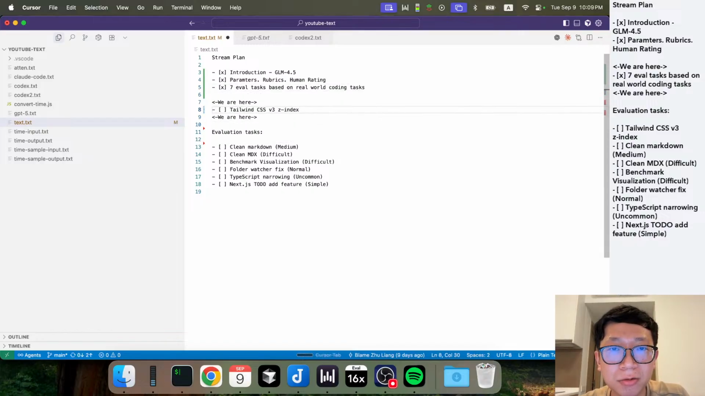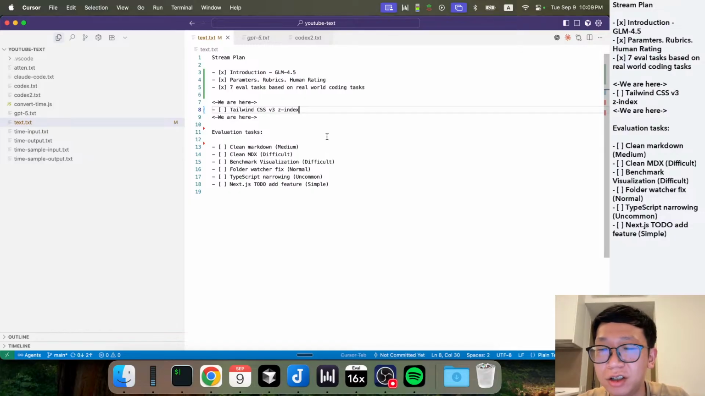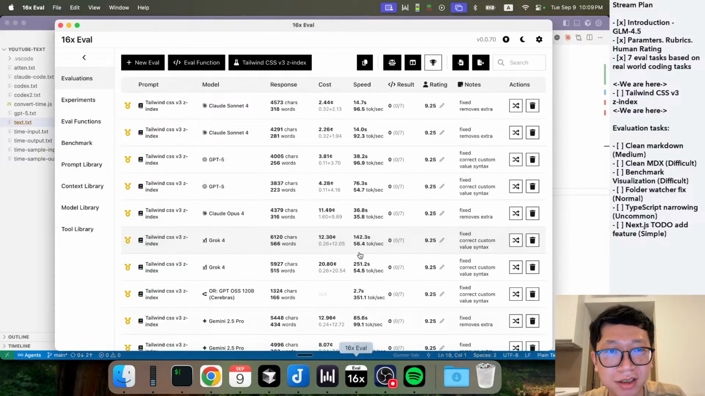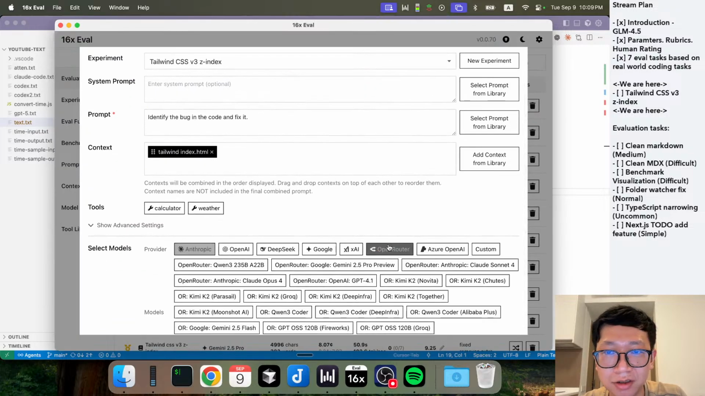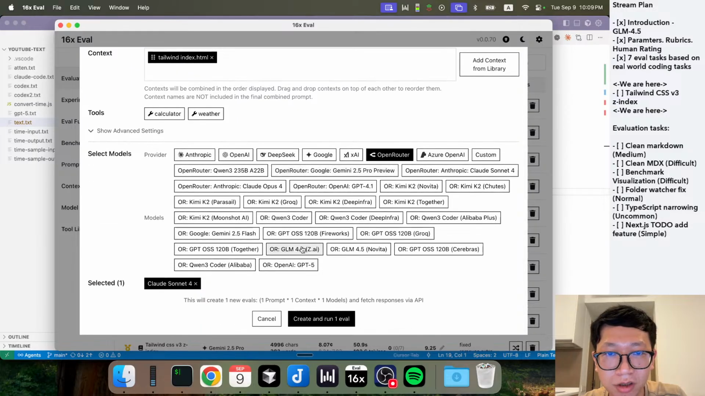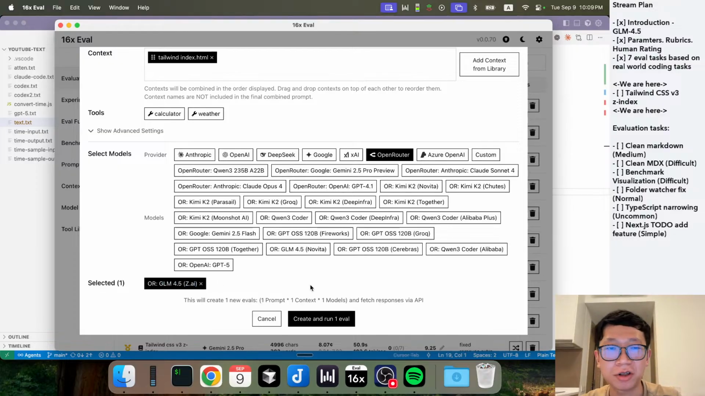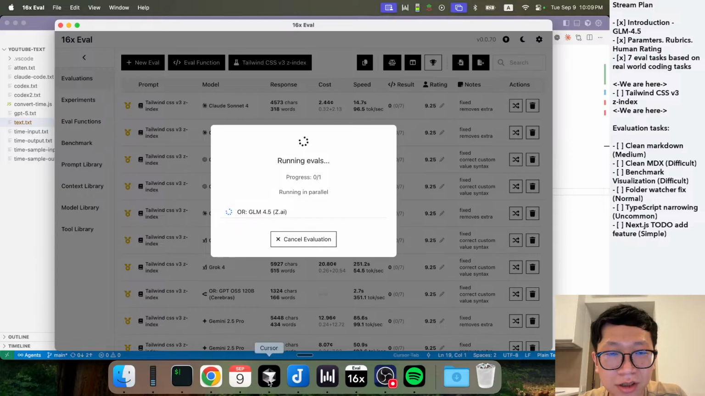The first task we're going to run is the Tailwind CSS v3 z-index task. I'm going to run this task first and then explain what it is. I'm going to create a variation and select the model. We'll be using GLM-4.5 via Z.ai, which is the original provider, but we'll do it through OpenRouter. So let's run it.